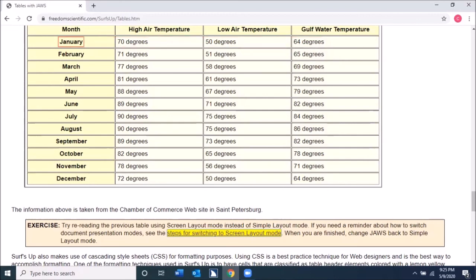You can't do that. High air temperature, 70 degrees, column 2. That was just your typical table commands, Control Alt arrow keys. Okay, let's change it back.